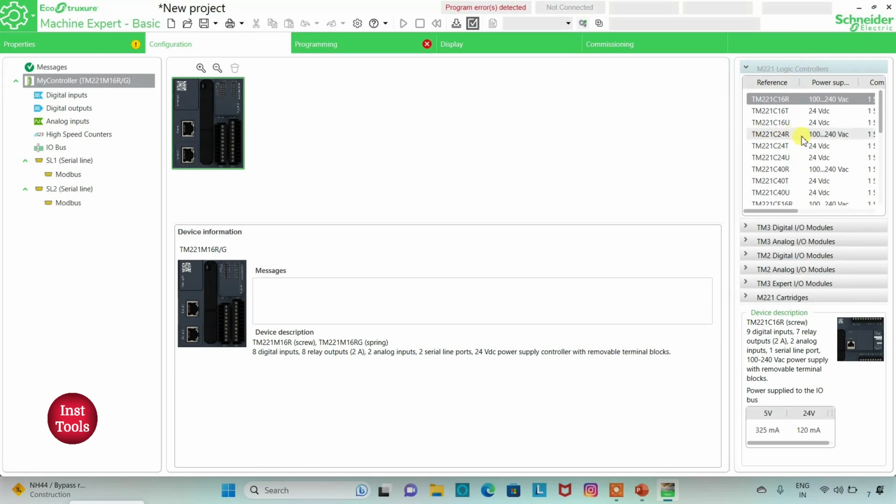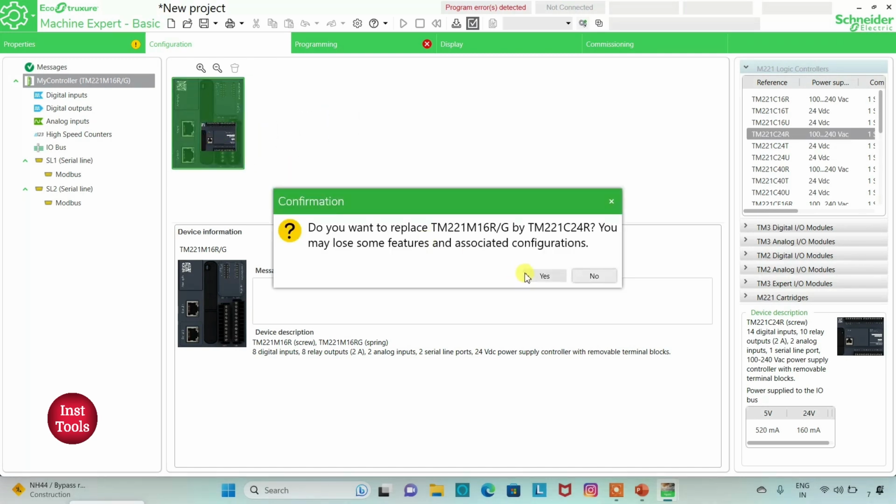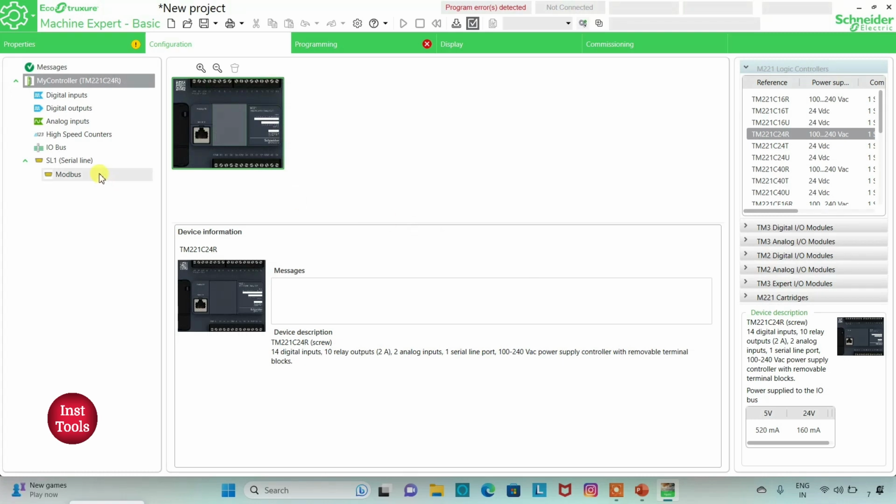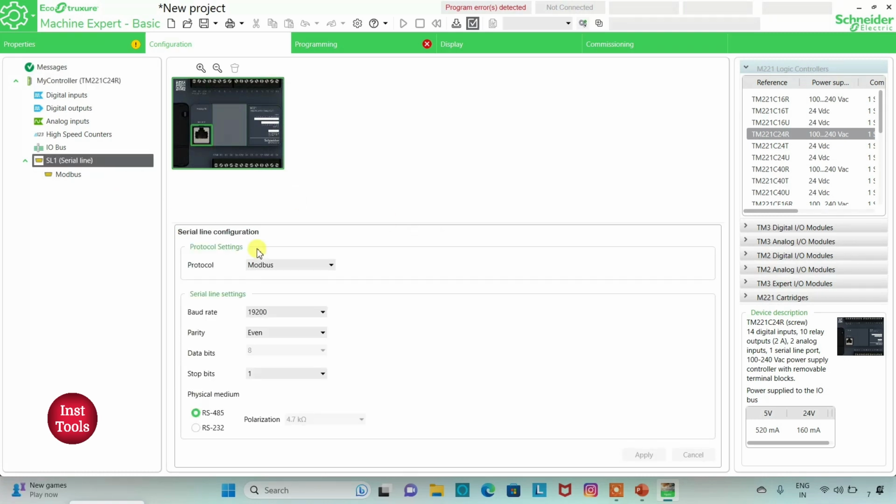I will use TM221C24R. I will click on it and drag it to here. Do you want to replace? Click on yes. Then I will go to serial line and set protocol as TMS2GDB and then click on apply. Now I will go to the programming tab.